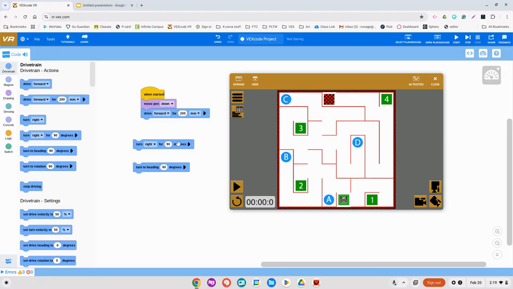If you're using the turn right, remember that it is always based on the robot. If I say turn right now, it is going to turn right based on the robot. If I say turn left, it's going to turn left based on the robot, whatever direction the robot's facing. So if I bring in another turn left right now, it's going to turn left 90 degrees and then turn left again because it's based on the robot.